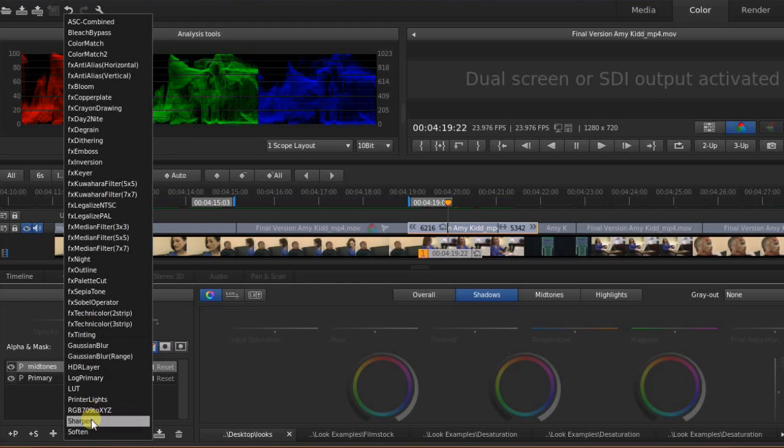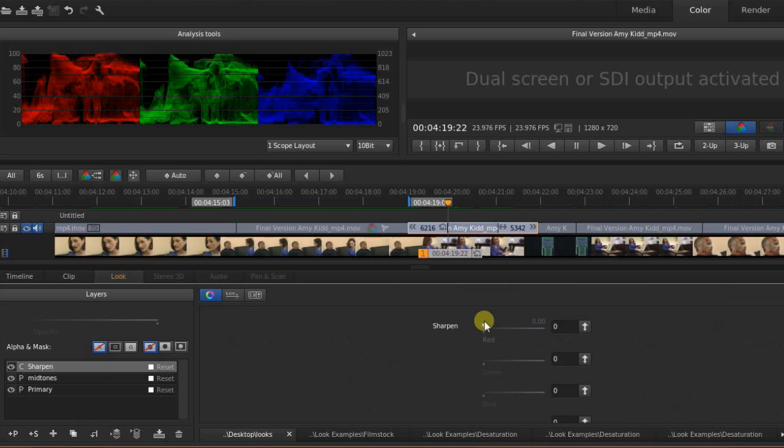There's also the option here of sharpen. And as you can see, you really only have this one option. And this brings me to something else I wanted to explain, is that what you can do is either left click and drag.